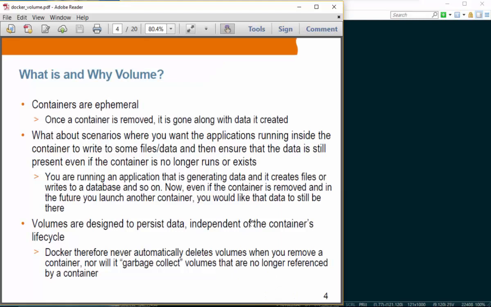So containers are kind of transitional, meaning once a container is removed, it is gone along with the data it created. But in many scenarios, you want to preserve the data that has been created while the container is up and running. So that's basically what the volume is all about. You want to preserve the data even if the container no longer runs, meaning in exited status, or the container is removed.